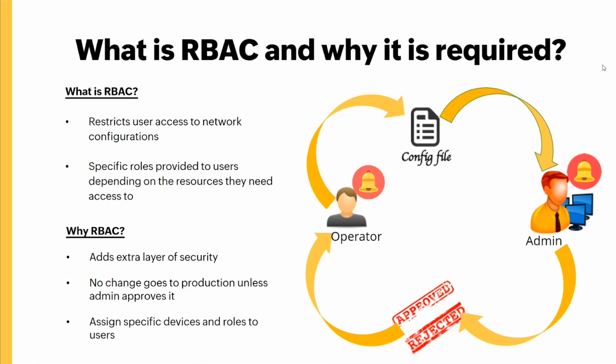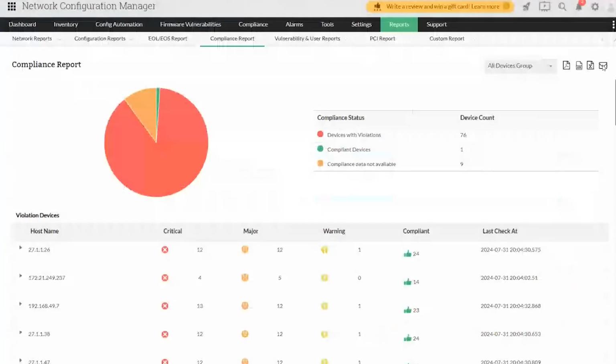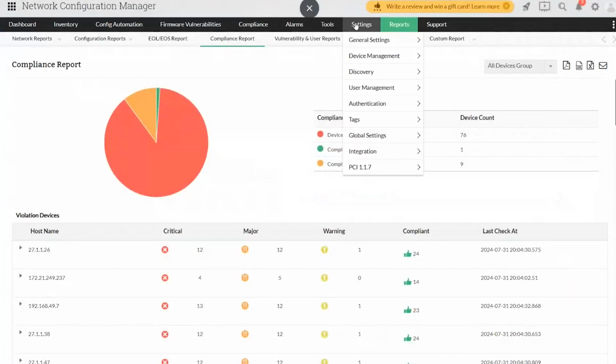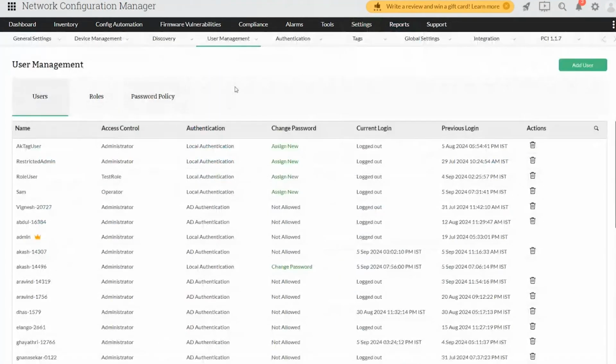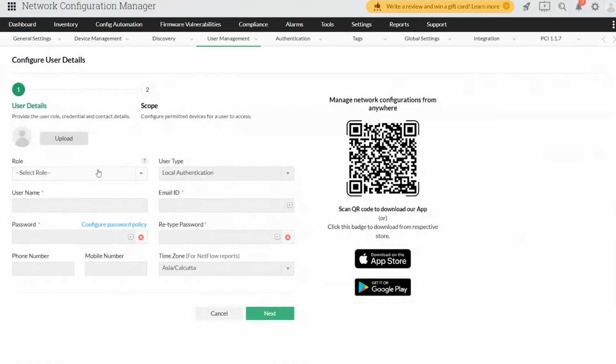So let me show you this in the UI. So go to Settings and click on User Management. So as you can see right here, there are users present in the Network Configuration Manager, and their details are shown here. To create a new user, you can just click on Add User, and you can provide the role.